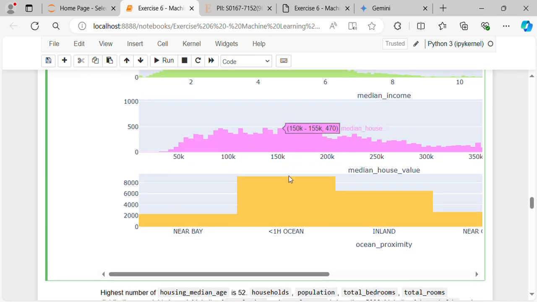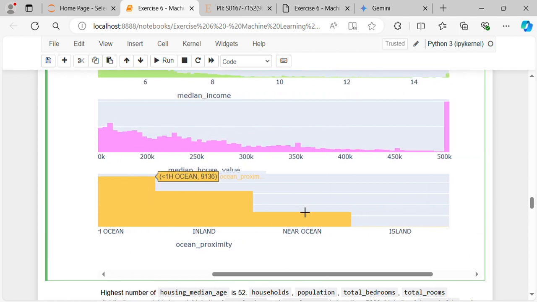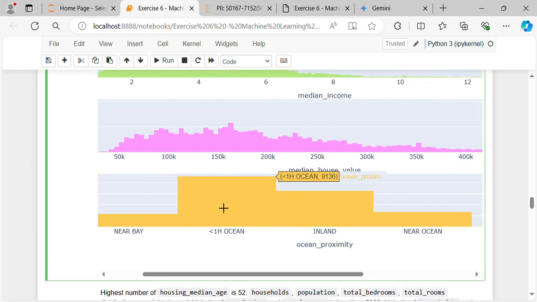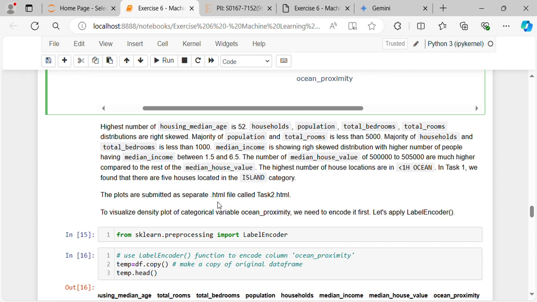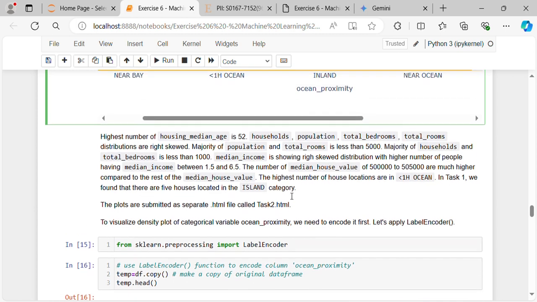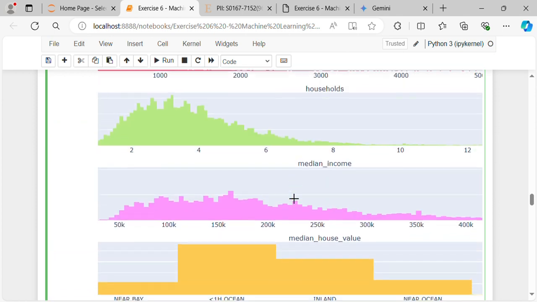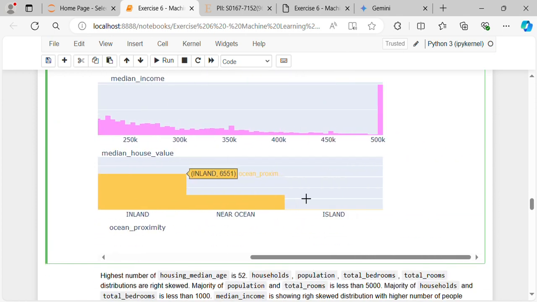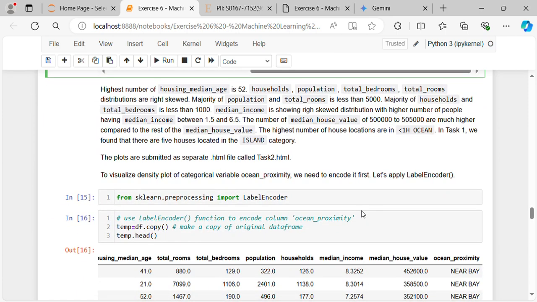So as we can see in the ocean proximity histogram, less than 1H ocean gives the highest number of households. In task 1, we found that there are 5 houses located in the island category. Let's have a look. So the island category is down here, and there are 5 houses located in there.